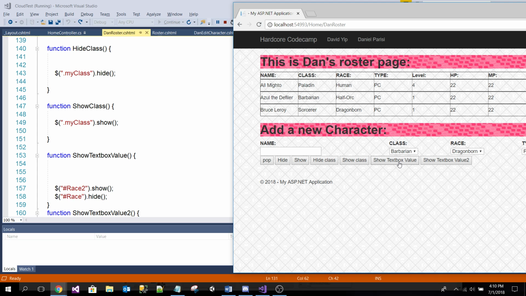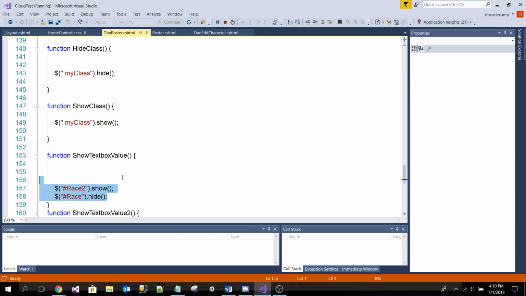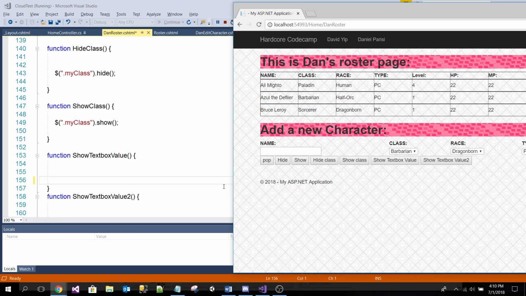This is show text value here. I mean, I hijacked them because I was changing them. But what we're going to do is each of you. All right, Dave. You see this show text value button here? Yes. I want you to, how do I, in a pop-up, in an alert, output the value of whatever is inside this text box, the name text box. When I hit this button, how do I do that?